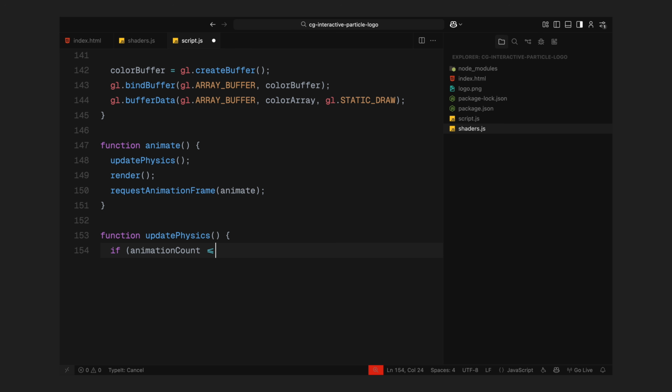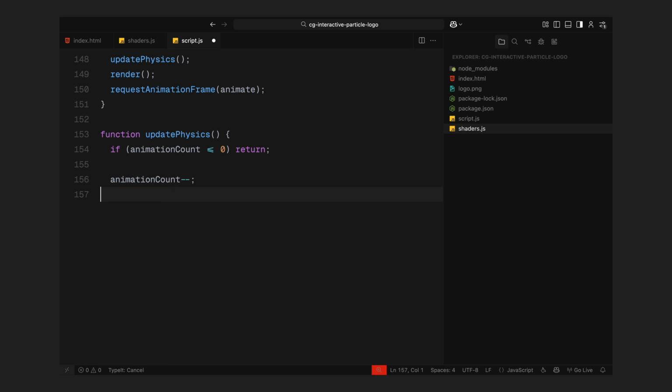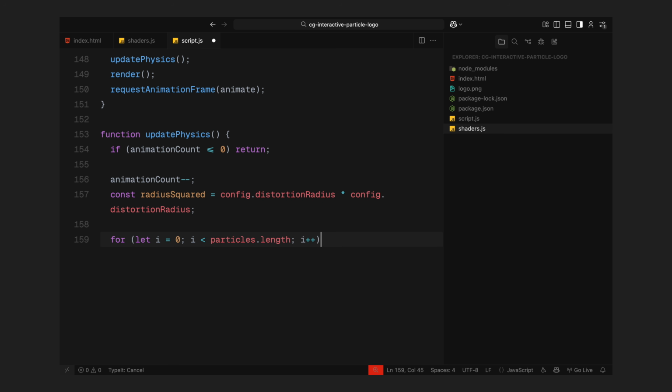This function is responsible for all the motion and interaction. First, I check if the animation should still be active. I am using a countdown timer called animation count, which lets us only update things when the mouse has moved recently. If the count is greater than 0, we update the particles, otherwise everything stays still to save performance. Next, I calculate the radius of influence around the mouse. We'll only apply force to particles that fall within the circular area.